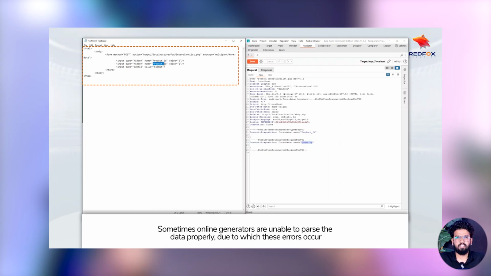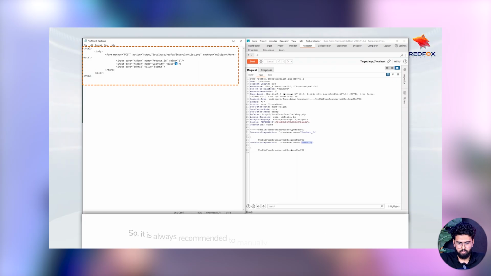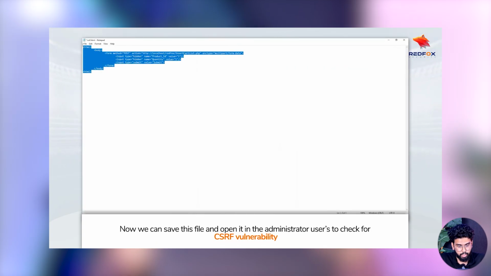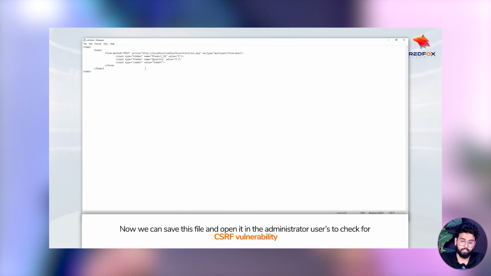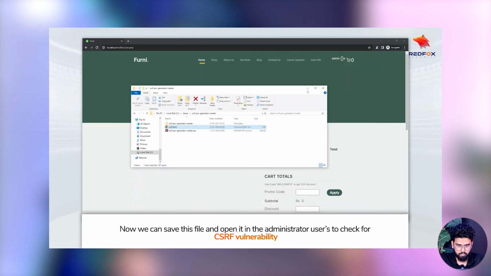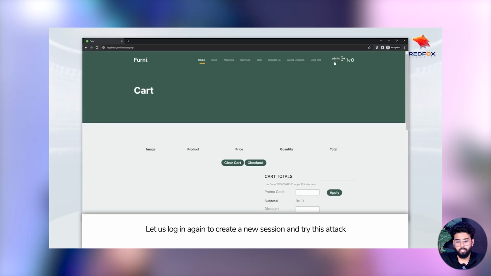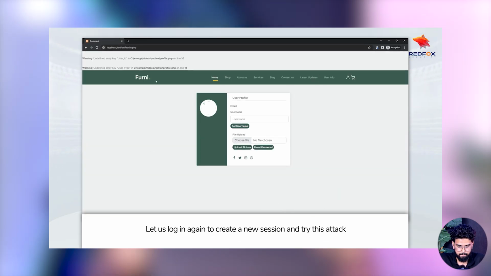Sometimes online generators are unable to parse the data properly, due to which these errors occur. So it is always recommended to manually check the data before testing. Now we can save this file and open it in the administrator user's profile to check for the CSRF vulnerability. Now if you click on submit, it seems that we broke the application. Let us log in again to create a new session and try this attack.